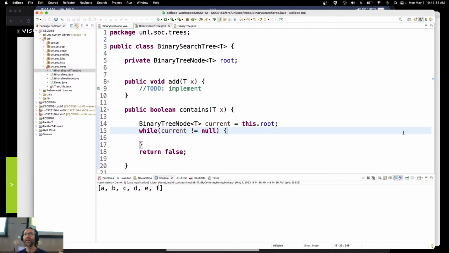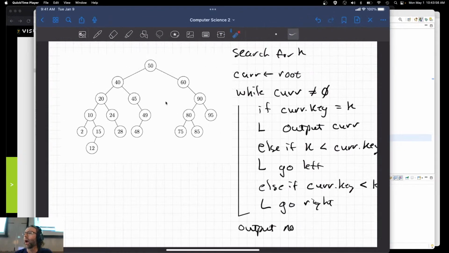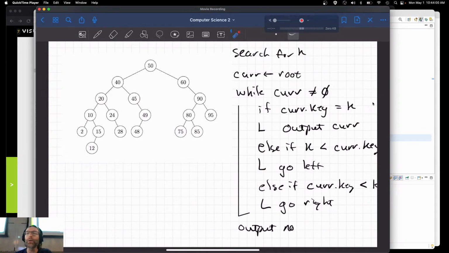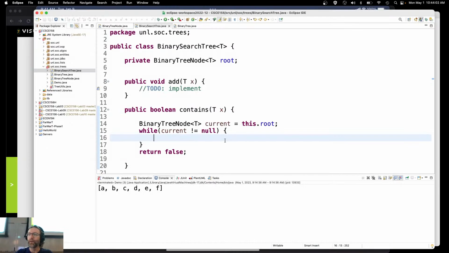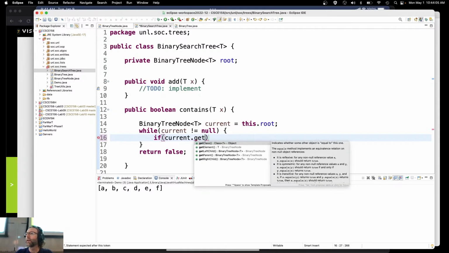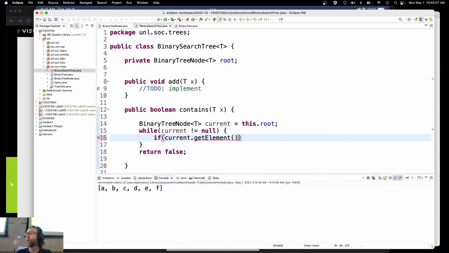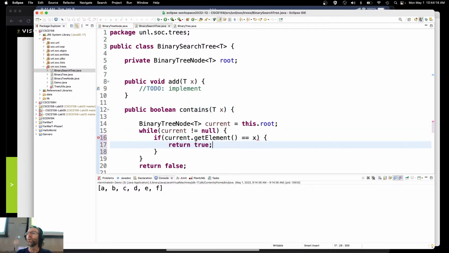Can you have 13 in an empty tree? No. Can you have 42 in an empty tree? No. So that takes care of that corner case already, but be thinking about those corner cases, okay? How do I translate the rest of this stuff? Well, if the current's key is equal to k, if the current dot get element, here it is equal to the key, in this case x, then output true.